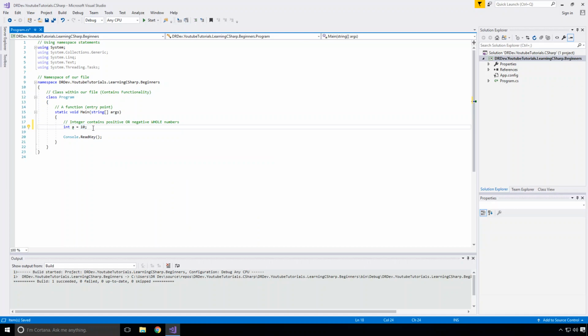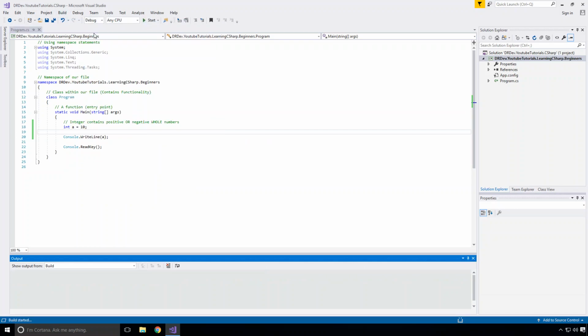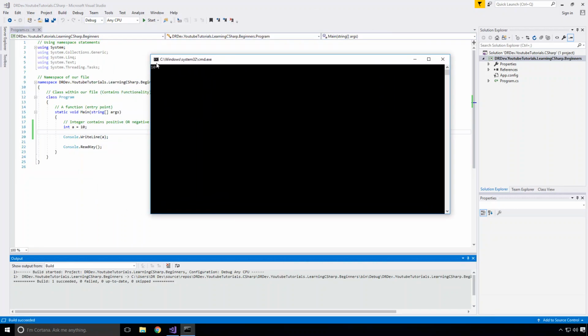So now we have an integer type, which we've given a name of a, and we've given a value of 10. And similar to what we did with the strings, we can actually go ahead and print that out to the console to see its value. So if I print out a, it's going to print out 10. Let's start it and see if we're right. There we go, 10.